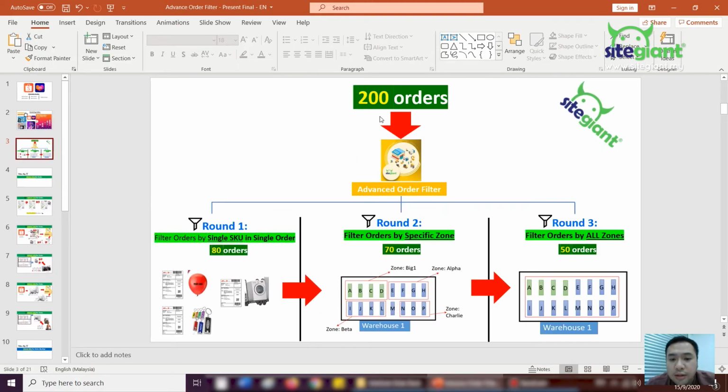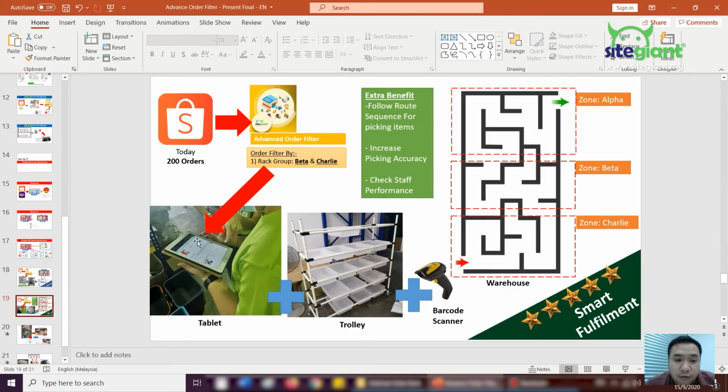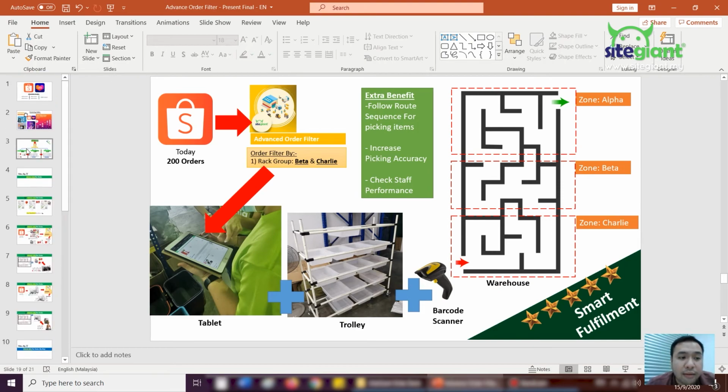For example, you have 200 orders, you've got to chop them into 3 rounds. So round 3, which is the most difficult right now, will be easier for them to manage all the picking tasks, because they work in the whole warehouse now. They don't have to pick so many items. And with our smart fulfillment, if you're using it, this will be even more powerful, because it's easier for them to walk according to the route from A to Z to pick the items. You can check their performance, and they can also make sure they're picking the right item, because they do the scanning, right?